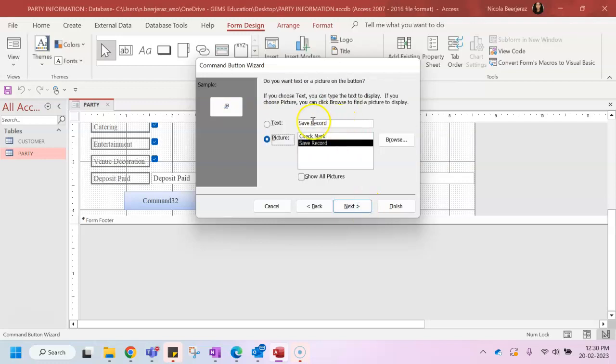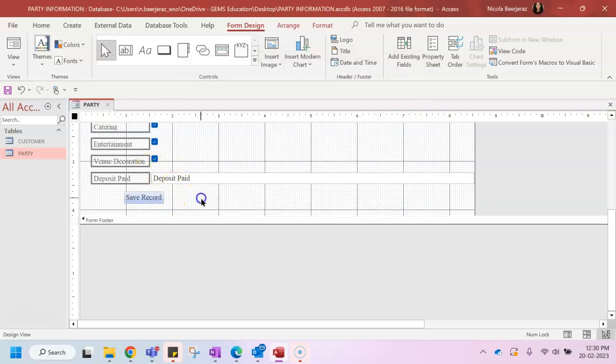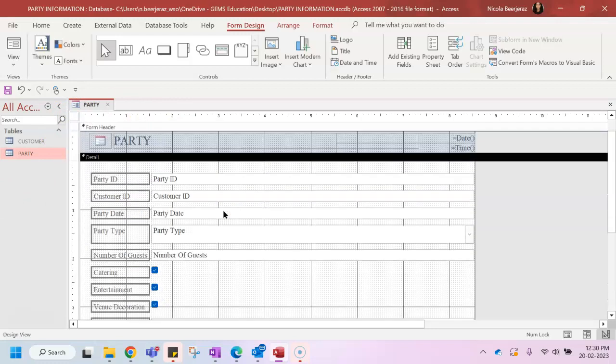I'm going to click next. I just want it to have the text that says save record. Can go through next. Can give it a name. I'm just going to call it Save Record, and then finish. So that is the actual complete version of this form, and that would have got you 4 marks.